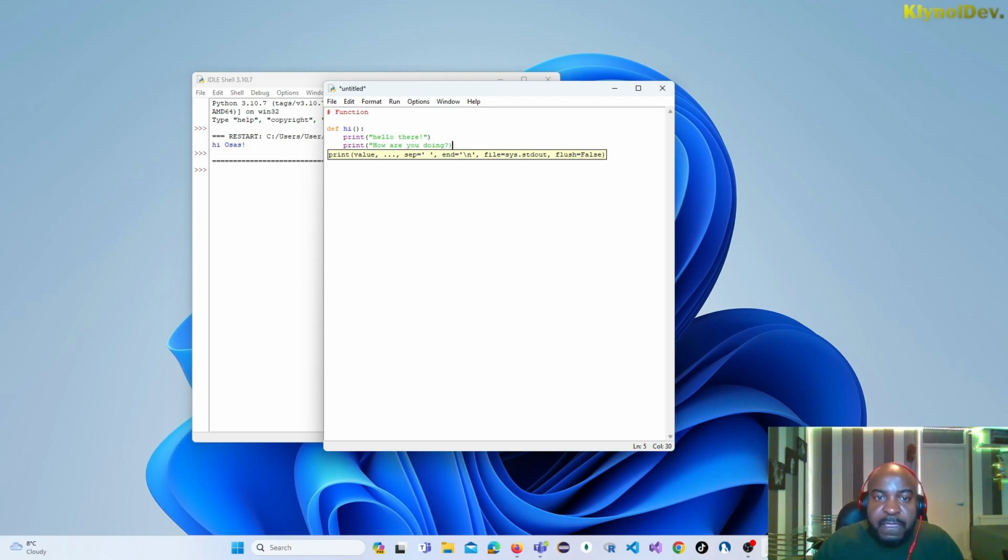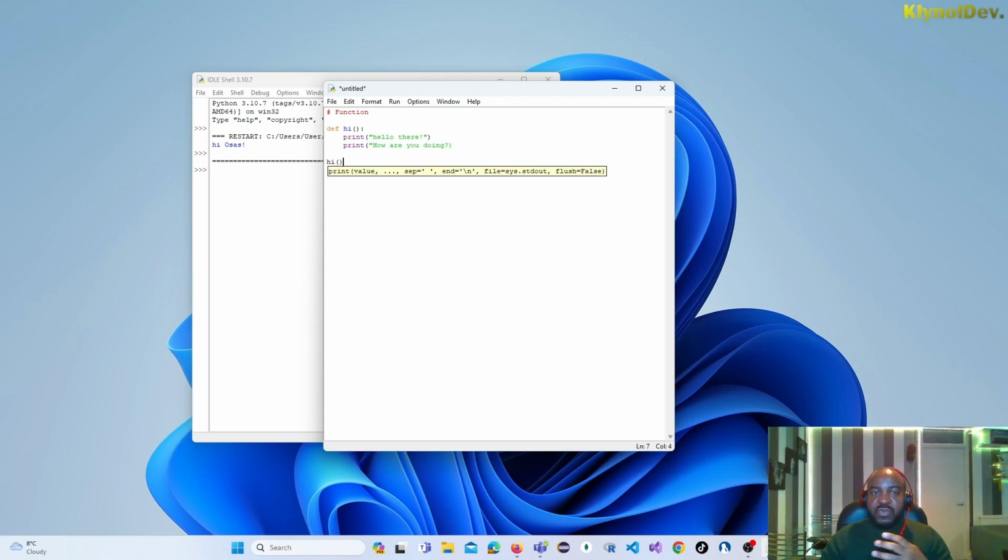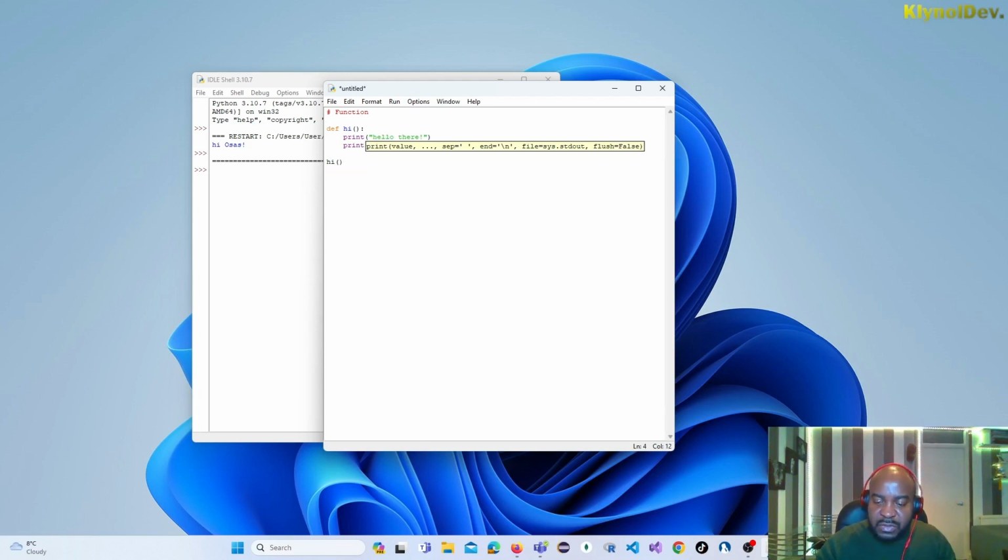Yeah, so that is the content of our function. To call the function, this is how you can call the function, to retrieve the information. So what I've done now is define a function and write "hello there, how are you?" So that is the content of our function.